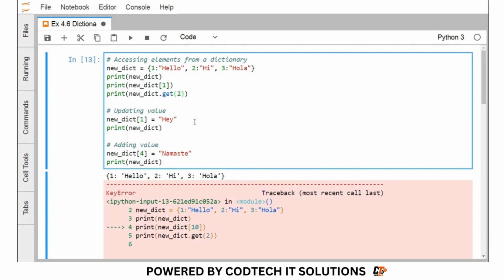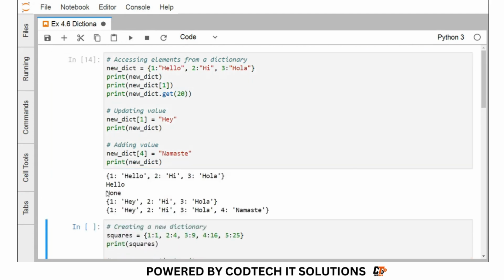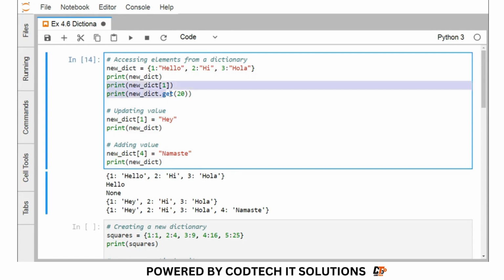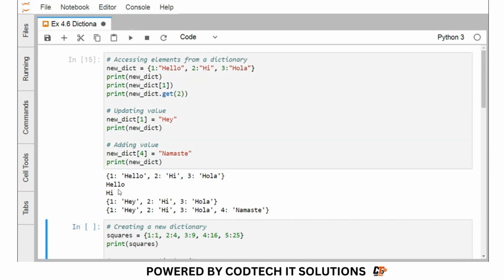But in this case, if I put one invalid key here, you can find that it is returning none. So that is the basic difference between these two statements, that is print new dict1 and print new dict dot get. If we give a valid key in both cases, I'm getting hello and hi as I explained.